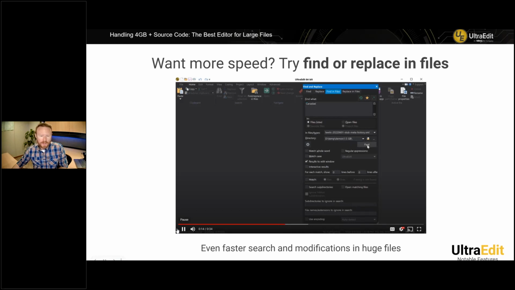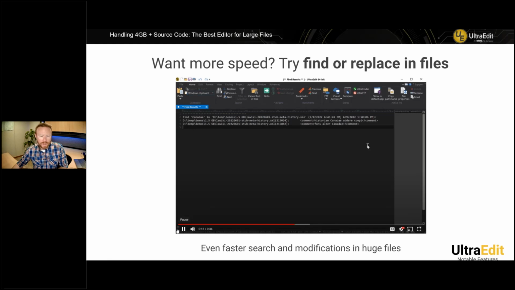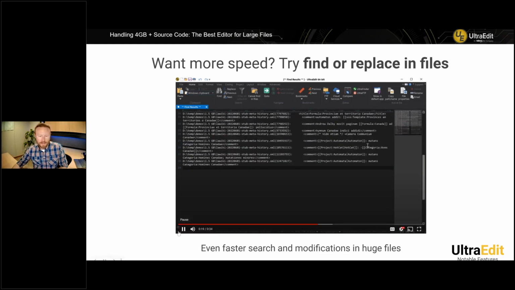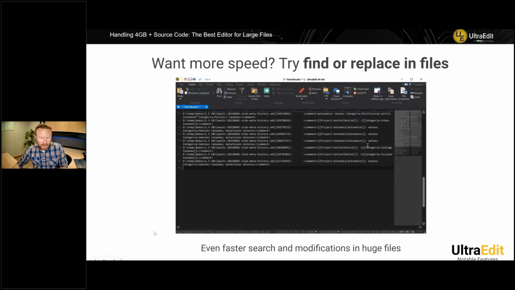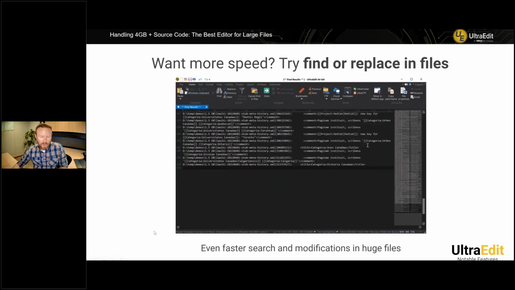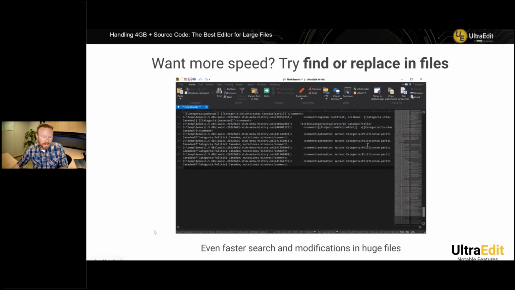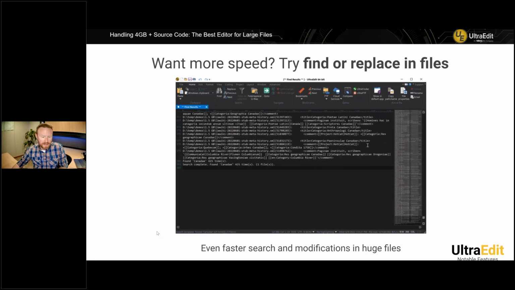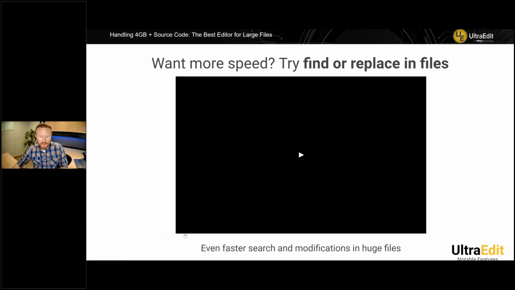I'm going to do the search, and then in real time, UltraEdit is going to parse through that 1.5 gigabyte file and pull in the results, pull in the data. And I think in just a second or two more, it's going to be done. All right, so here we see that the search finished the 1.5 gigabyte file in just a few seconds.